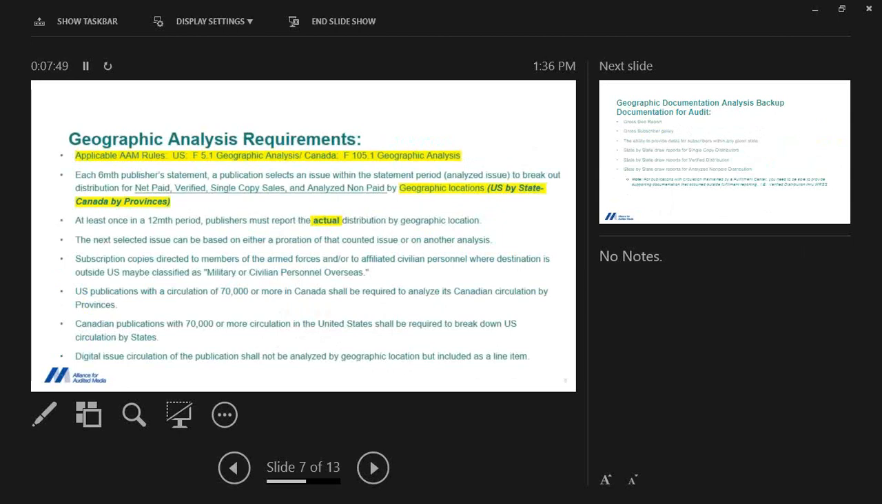For a magazine, when you're reporting your 6-month publisher statement, you have to report a geographic analysis. So you are going to be selecting an analyzed issue. It doesn't matter which issue you choose, it's up to the publication's choice which analyzed issue they want to analyze to break out by geographic location.